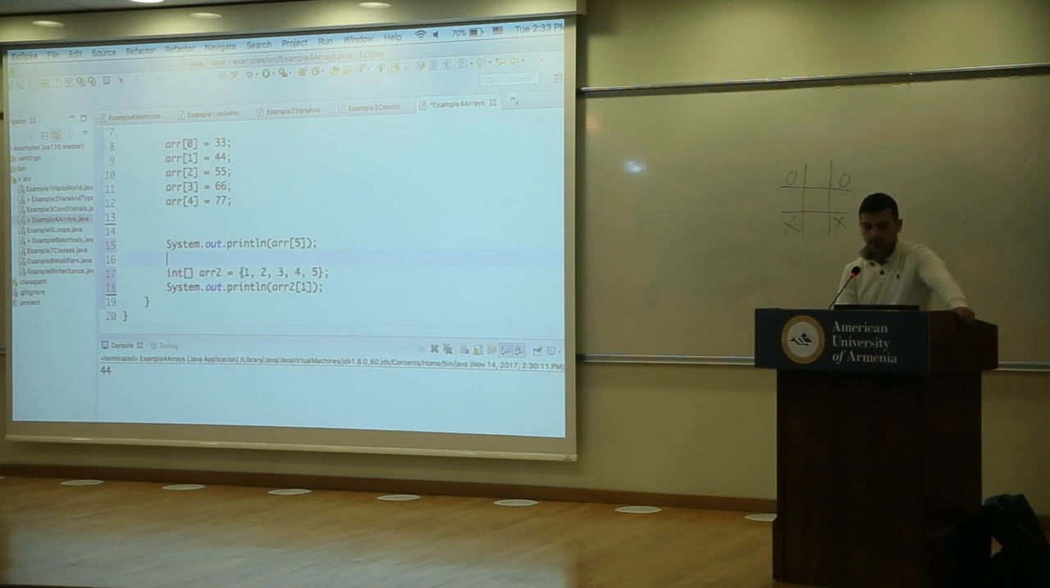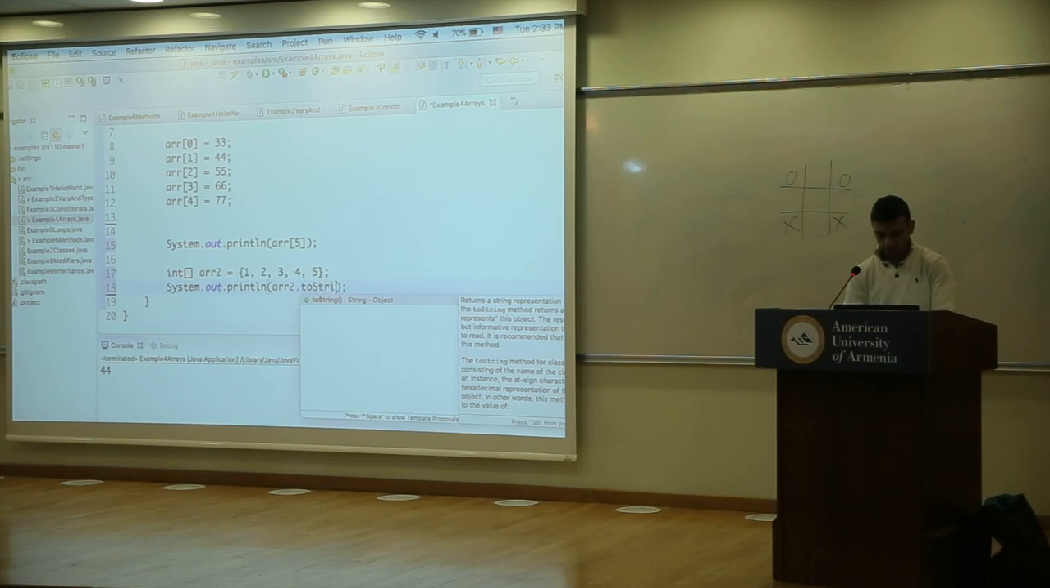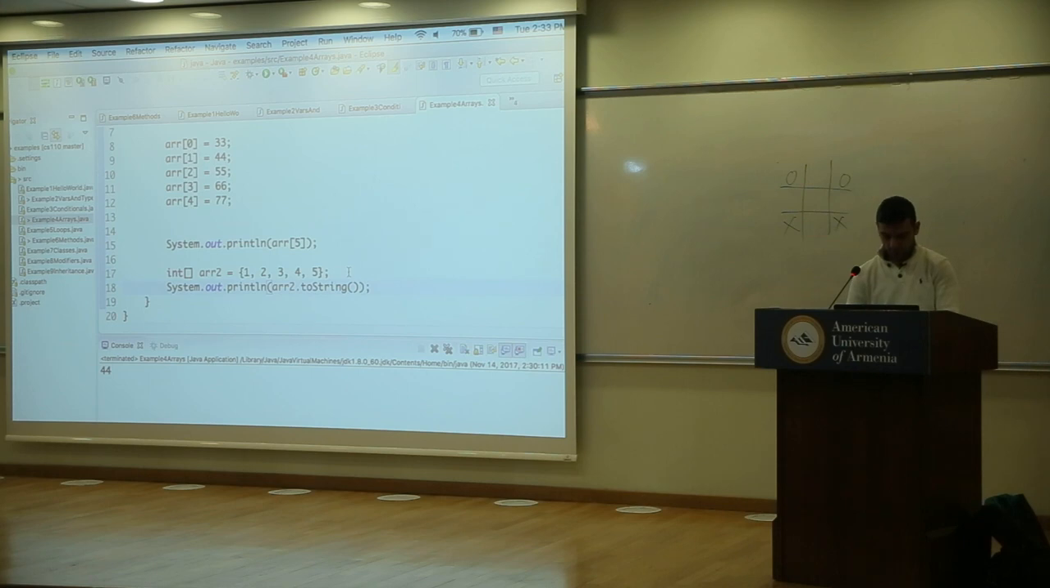Can you cast this to a string? I think you can do, wait. One second. There's got to be a way to pretty print an array. No, there is none. Just with a loop.